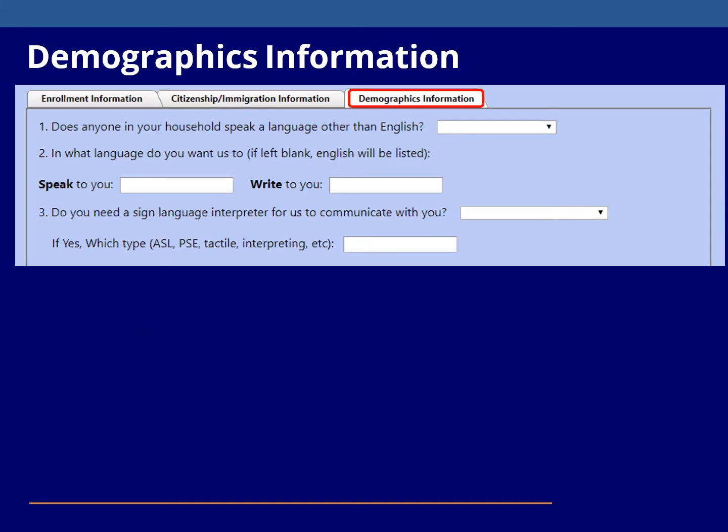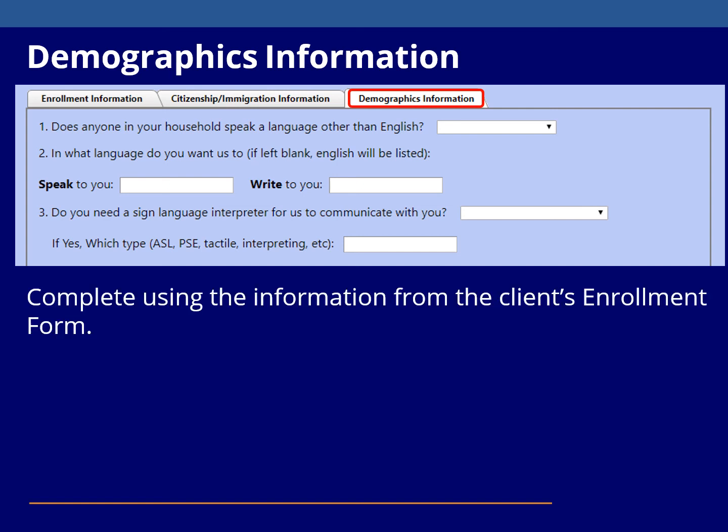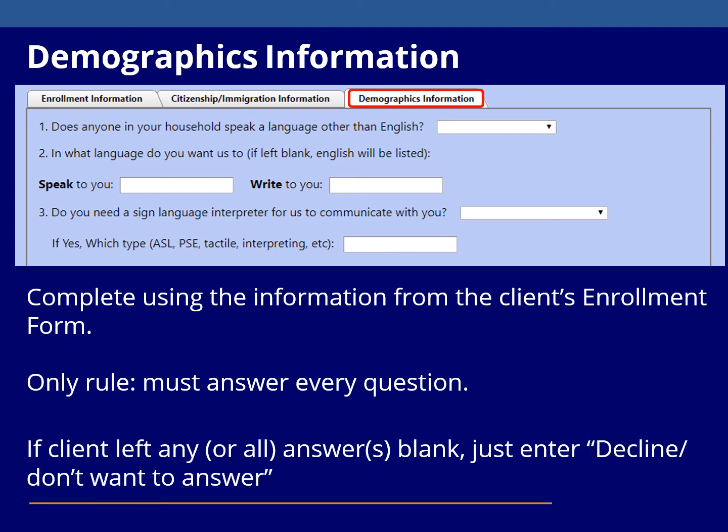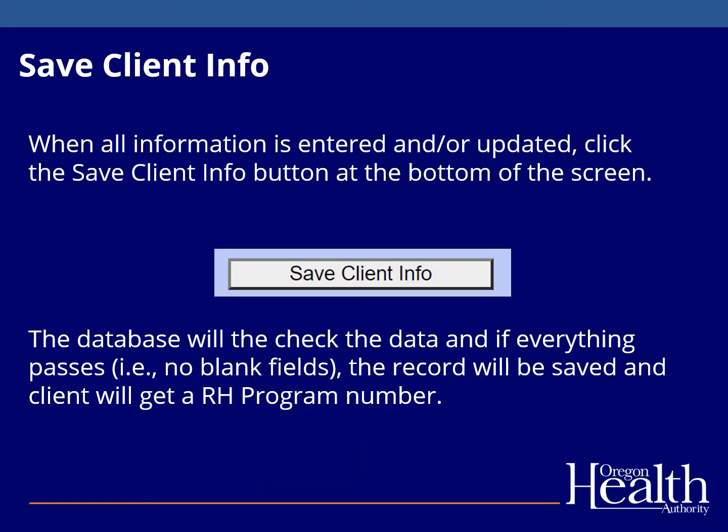The last tab you must complete to fully enroll a client is the Demographics Information tab. This information comes straight from the client's enrollment form, and the only rule is that every question must be answered. If a client left any question blank, just choose the Decline or Don't Want to Answer option. After you've entered all the client's information, just click Save Client Info at the bottom of the screen. The database will then check the data for missing information and create a RH program number for the client.